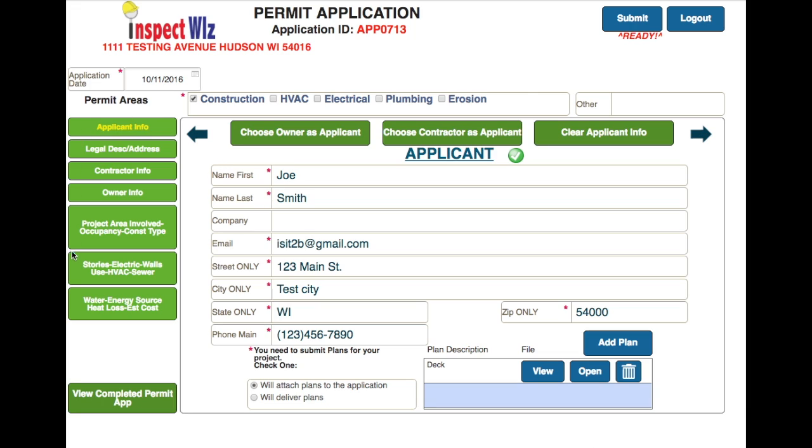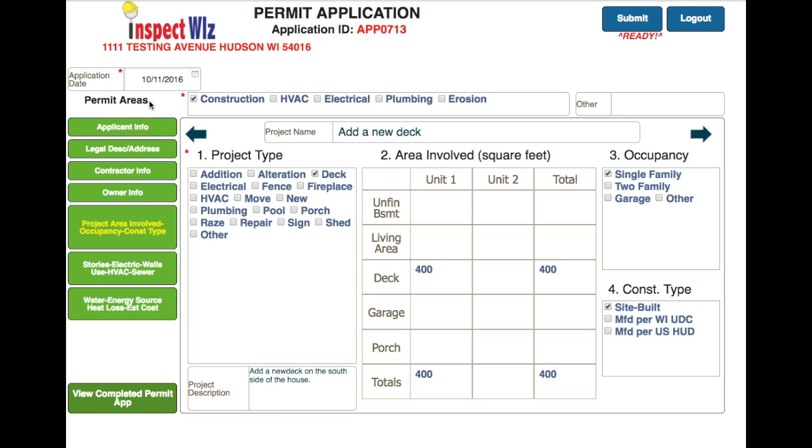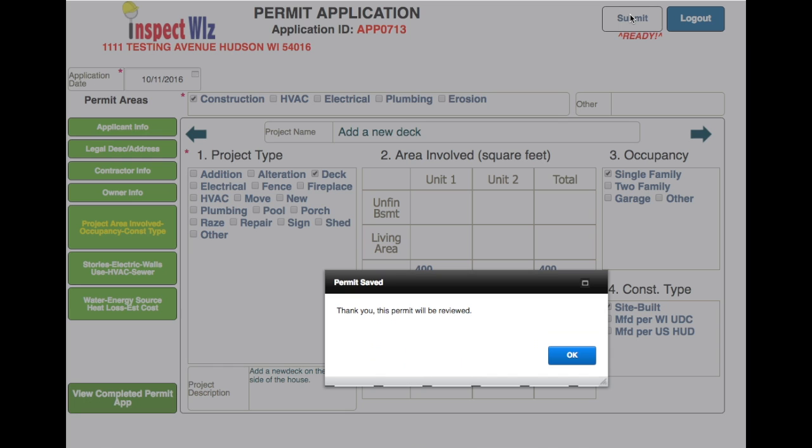If you noticed here, all of these buttons on the side have turned green. And this View Completed Permit app is now highlighted. So you can go in here and take a peek at your permit and make sure that all the data is correct. And from here you can print using your browser method. And you can go back and make sure that everything is there. And at this time you hit Submit. I'm going to do that. And it says it's gone and it will be reviewed.